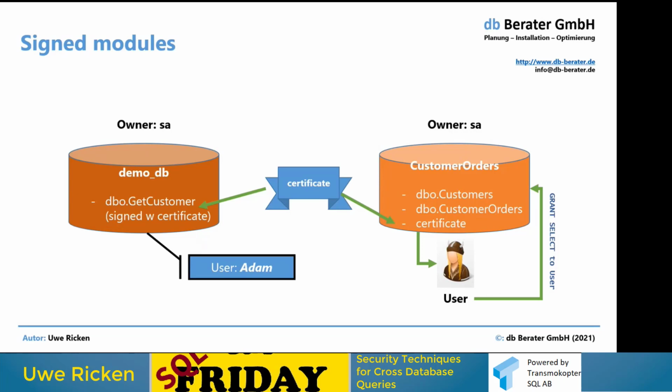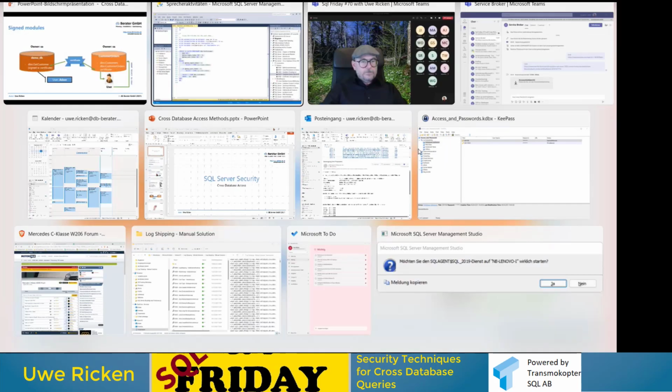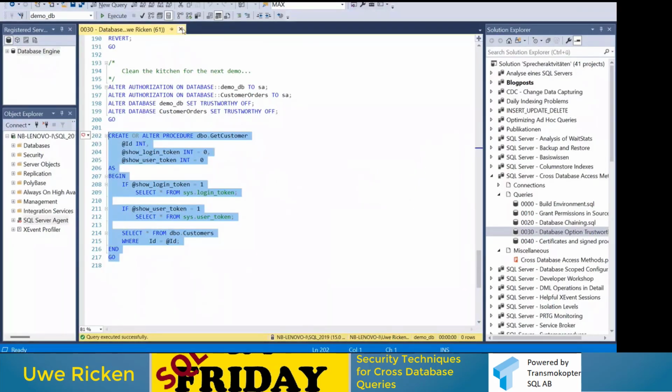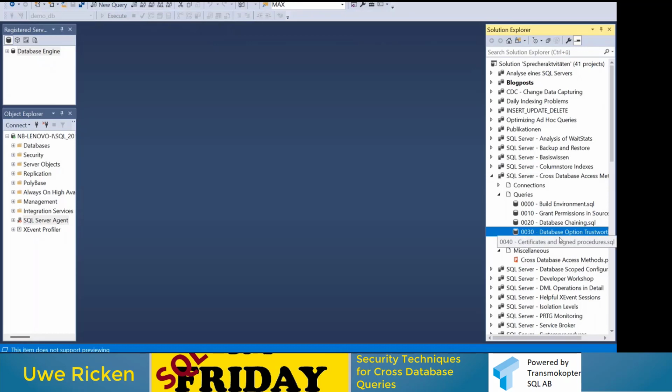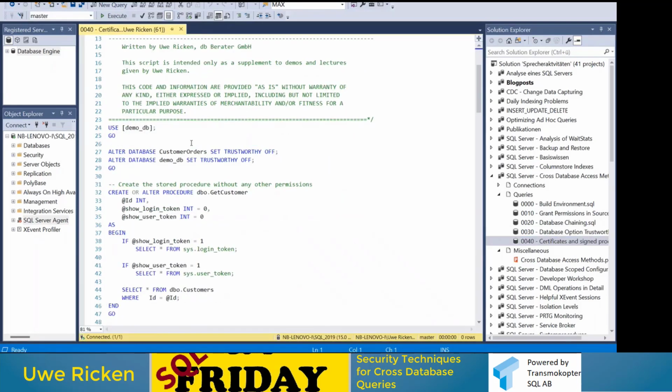What can we do now? A certificate is identified by its thumbprint. So that means if you have one certificate in the demo database, you must have exactly the same certificate in the database where you want to gain access. But the good thing is, it is incredibly easy to do this. Let's go and play around with this. You will see there is no rocket science here. That's quite easy. That's straightforward.